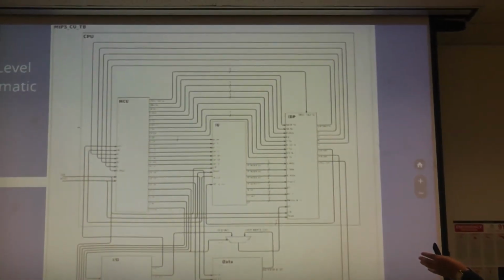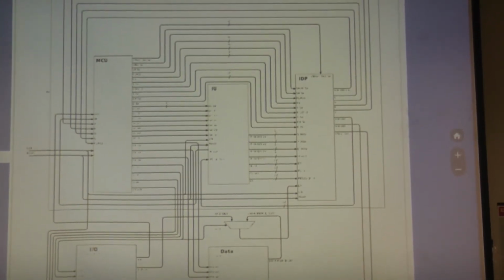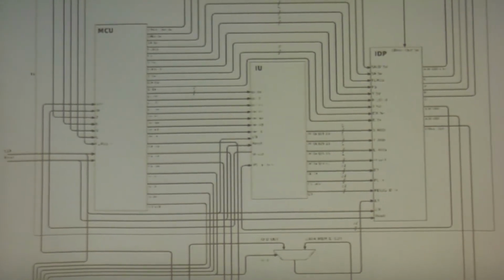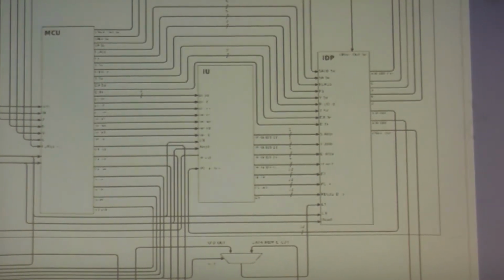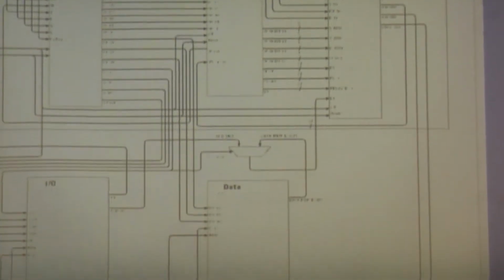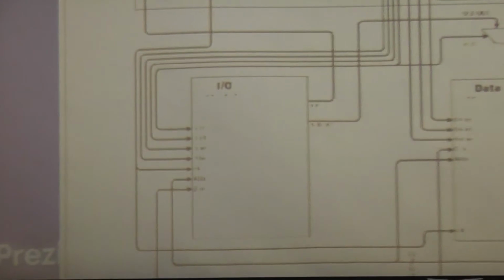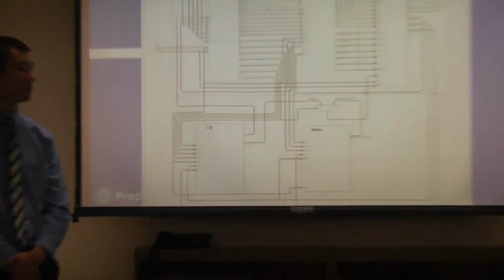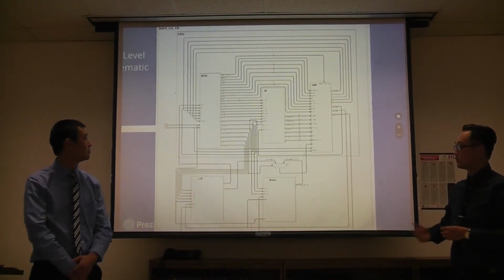Essentially, the MCU has all of the output or control words going into the IU and IDP, and specifically for the I/O module, there is an interrupt acknowledge from the MCU going to the I/O module. The I/O module actually sends out an interrupt to the MCU when it's ready, or when it has data from the input output. Would you like to add anything to this?